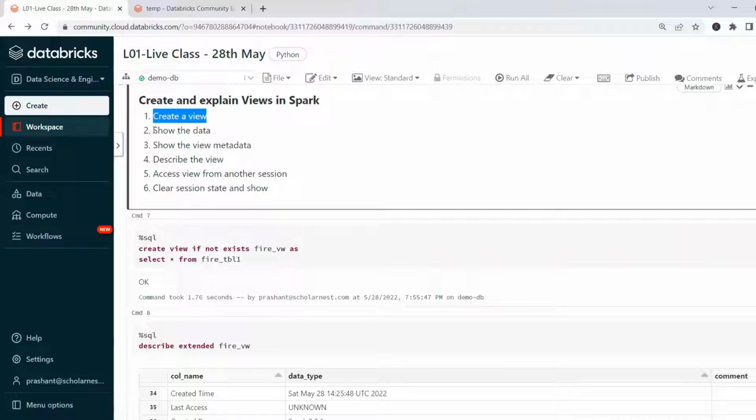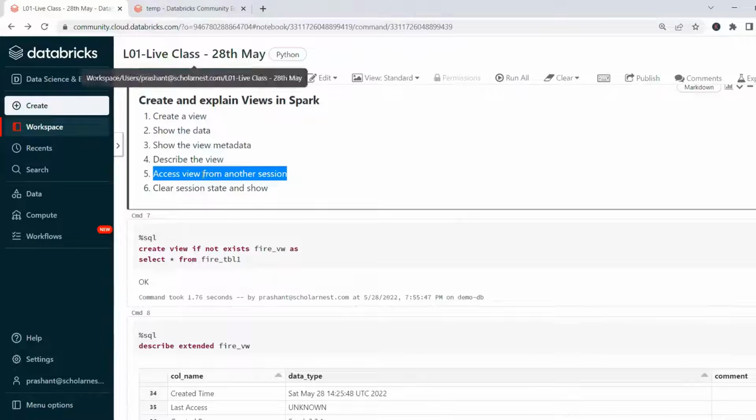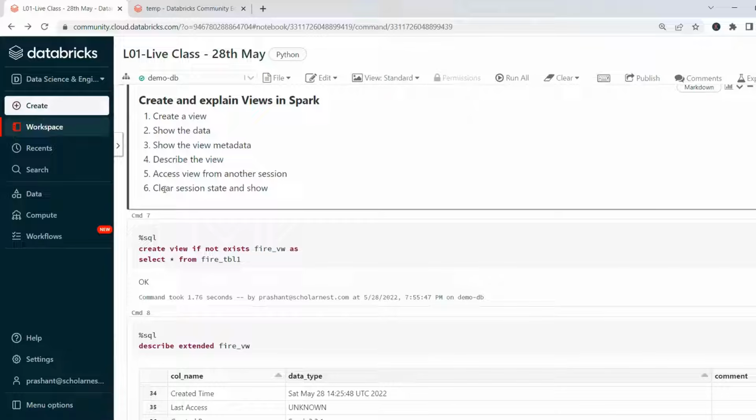So what I wanted to show here is how to create a view. I showed you the data within the view. I showed you the metadata also using show views and describe extended. And I showed you describe view and access view from another session. I couldn't show access view from another application because we are working with Databricks Community. Maybe once I start using Azure Databricks, I can show you at that time.